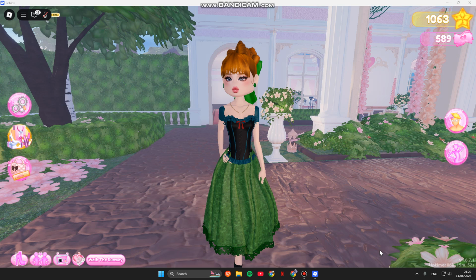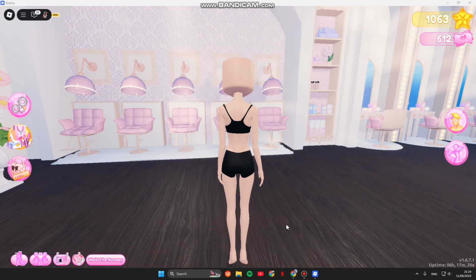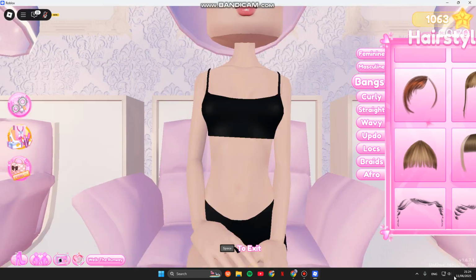On today's tutorial, I'm going to show you how you can create this Anna from Frozen inspired look in DTI. So if you're ready to melt hearts with some royal ice princess energy, today we are recreating Anna's iconic Frozen style in DTI. And if you want to know how you can recreate this look, let me show you the steps. So first, you can start with the hair.